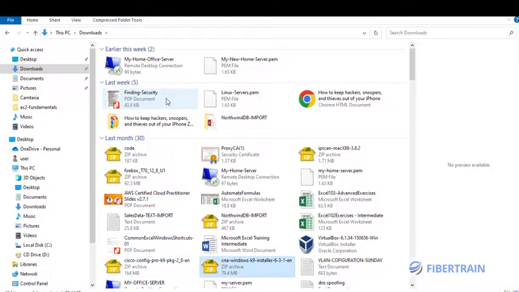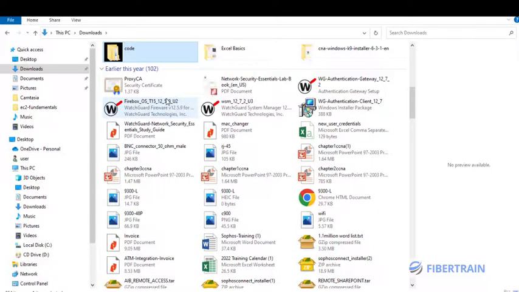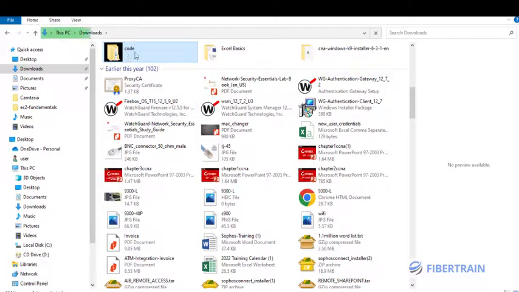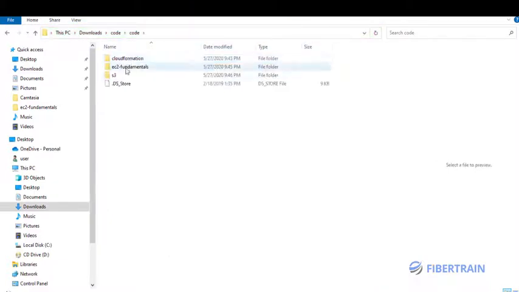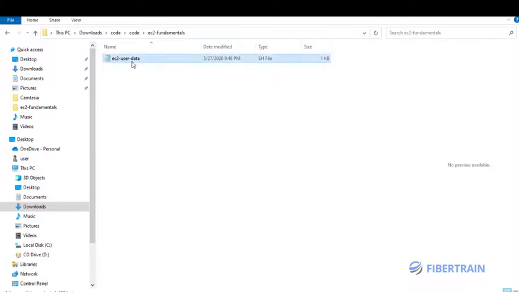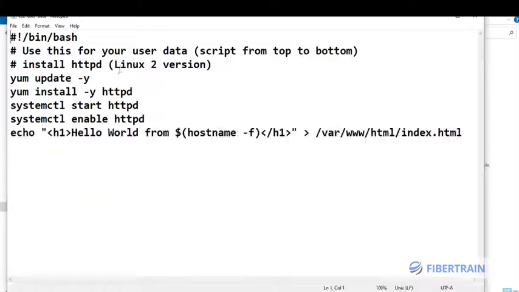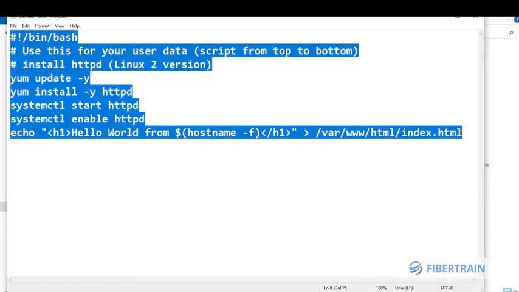Actually I saw the code there but it's zipped. I have unzipped it. So open this up and go to EC2 fundamentals, and I have a code that I want to paste in that box. Control A, select everything, Control C.